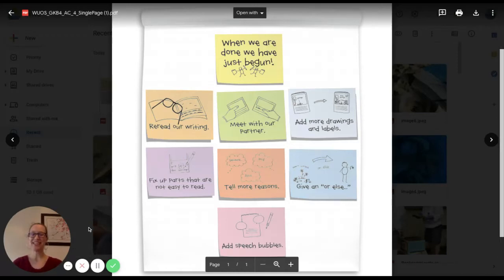Hi, kindergarten. We are almost done with our persuasive writing books. Of course, you're welcome to make more and more books. Maybe write about a different topic and share that on our Monday small group. We're going to get together and share our writing.